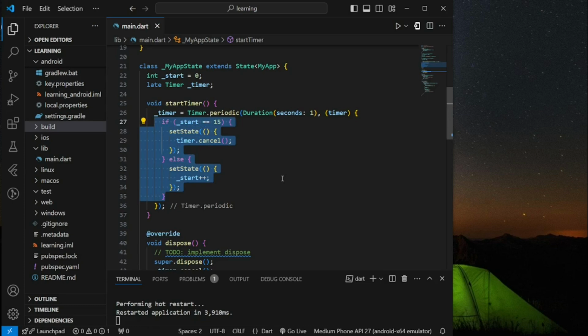In conclusion, this is how you create and use timer in your Flutter app.